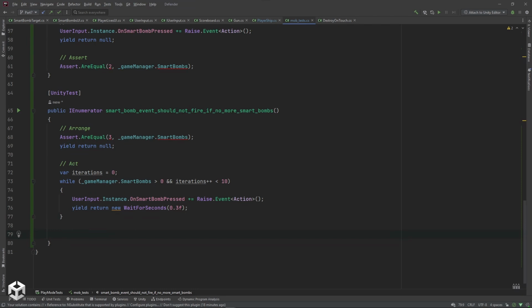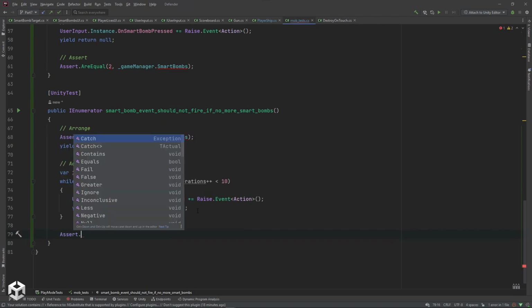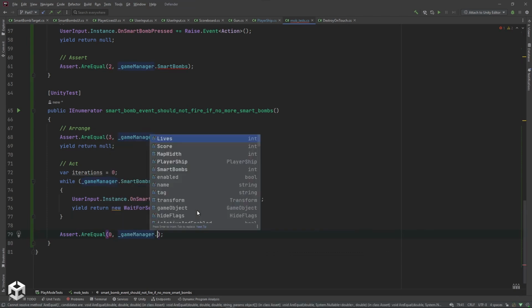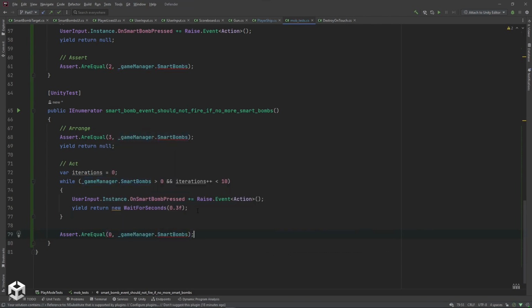Let's say assert. I have caps lock on. What's going on here? Assert are equal 0, game manager smart bombs. And that should definitely be the case because we decremented them until we were gone. But it might be false if we broke out of the loop because we had 10 iterations and this didn't work for some reason. So we want to test that. And I'm going to put a little message: we should be out of smart bombs.